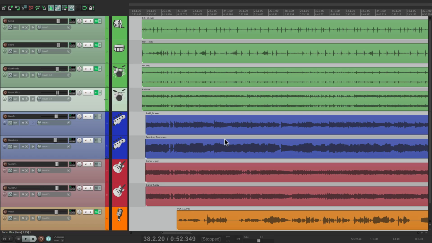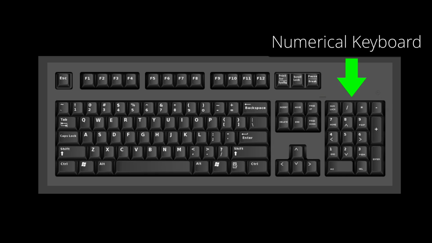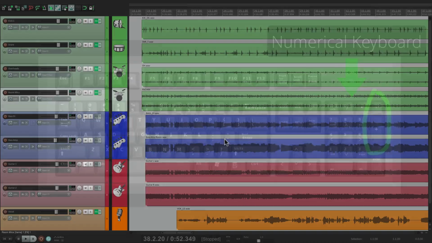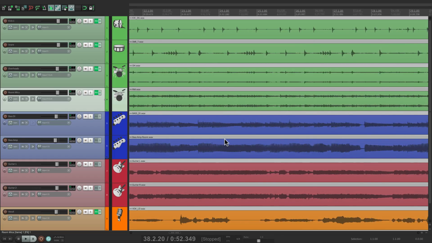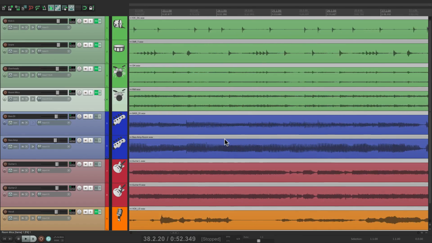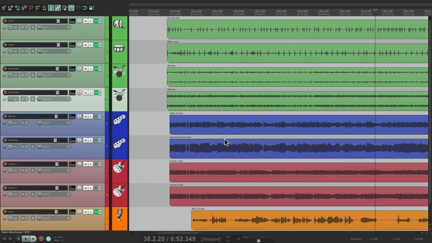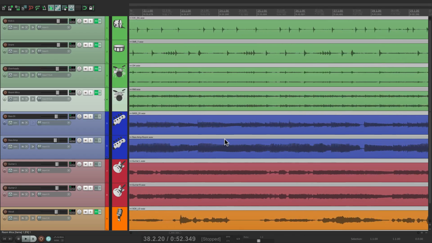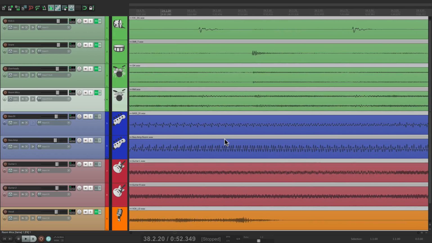Now we could also use keystrokes to zoom in and out. To horizontally zoom in and out, we'll use the numerical keyboard using the plus and minus keys. Hit plus, it zooms in horizontally. Hit minus, it zooms out horizontally. And you can also hold it down and it'll continuously zoom. Hold plus or hold minus.